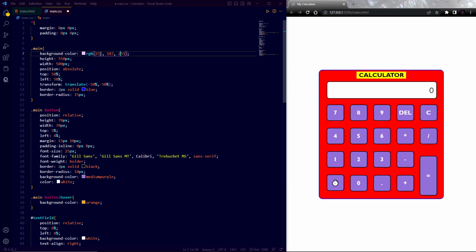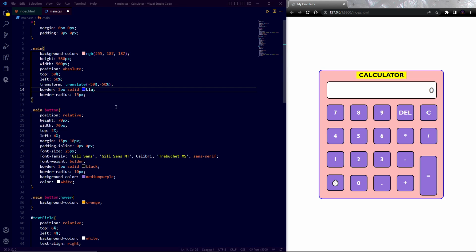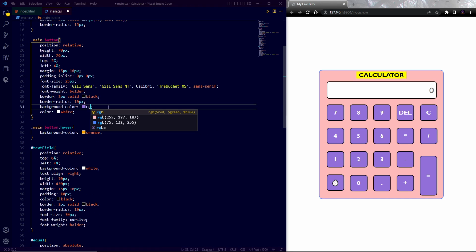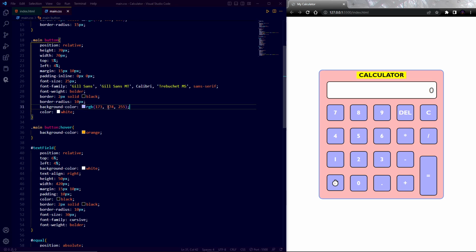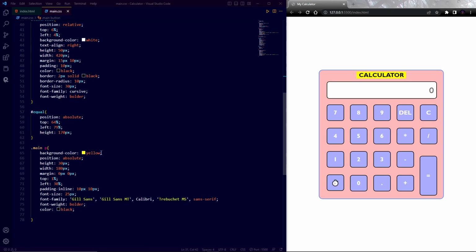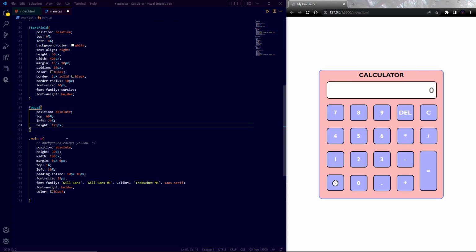At the end, I am going to add some simple light colors and also add a background color. You can choose any color you want. So our design part is completed, but our calculator still isn't a calculator because it does nothing.